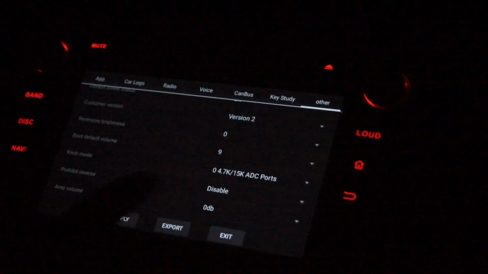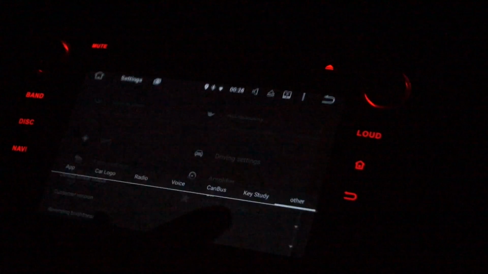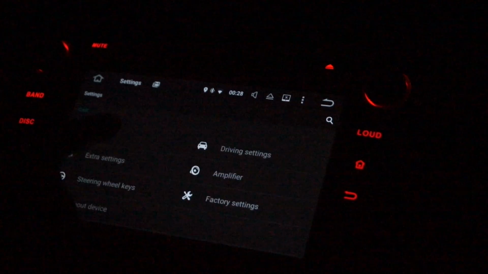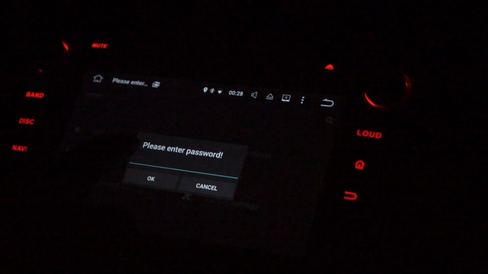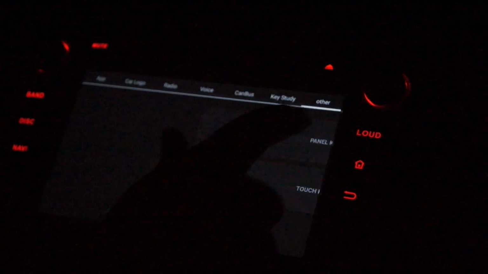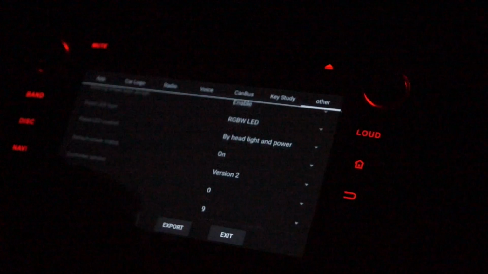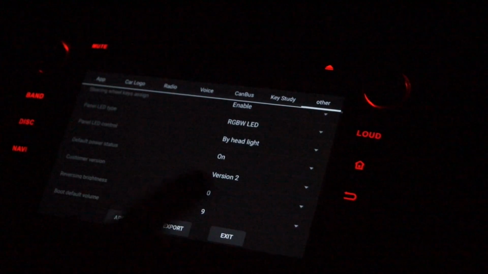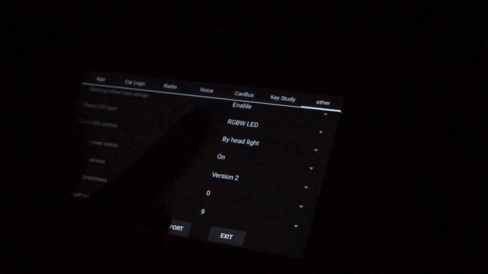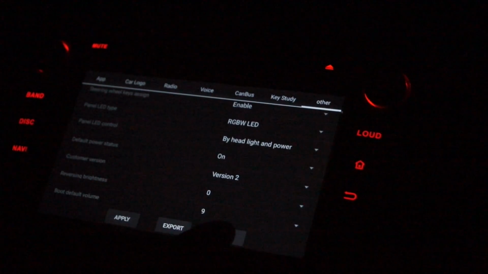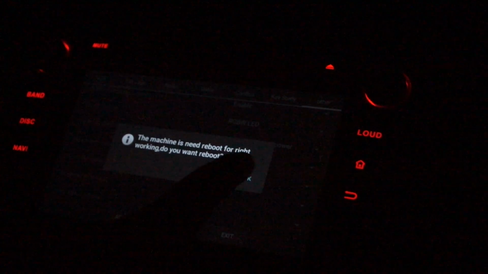Also, I'm going to see if I can reboot this for you guys so you can see how long it takes to reboot. So let's just change one setting. Let's change the LED light so you can see what it's like without. Now it's just only going to be by power. See, that's what it looks like. This is how I like it. And now it's going to reboot.